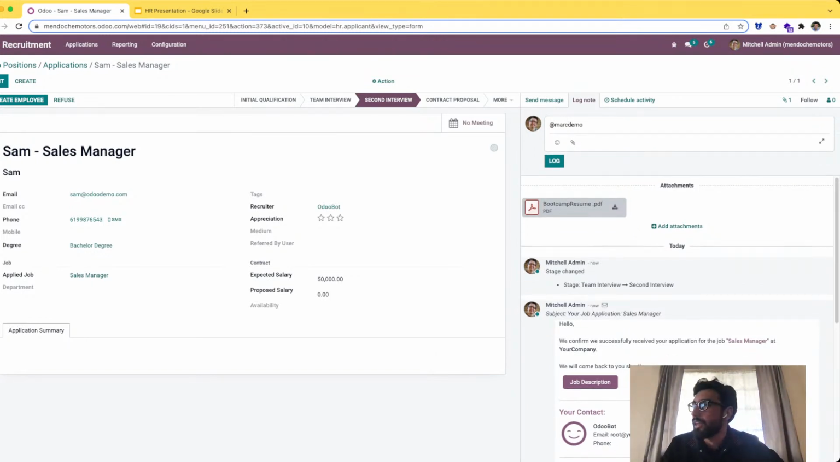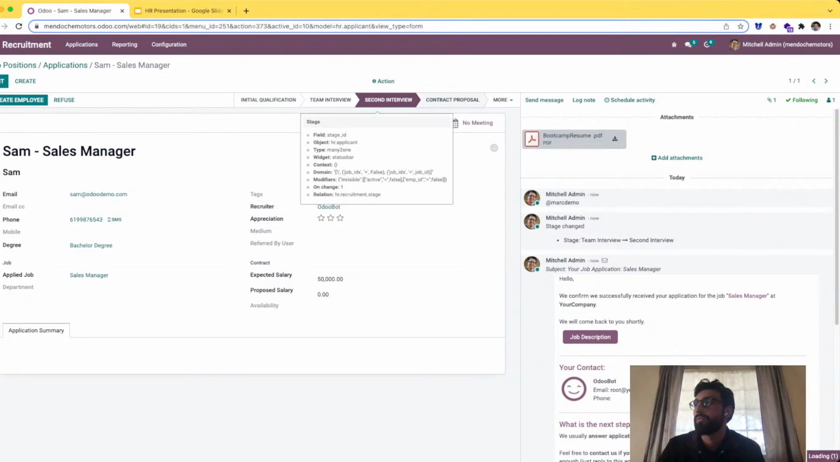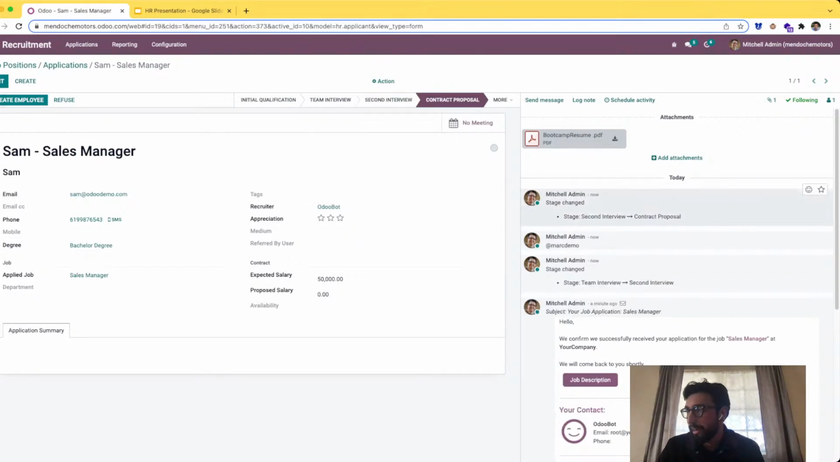With the chatter, you can log notes, communicate, and people can keep track of this in the thread, can be part of this thread. So now I reached out to Mark Demo, let him know that this candidate is very good, and you'll be happy with your interview with them. So now, second interview went extremely well. Now we can go ahead and go to the contract proposal. And you can see again, everything is being tracked within the chatter on my right-hand side from each stage being changed to one another.